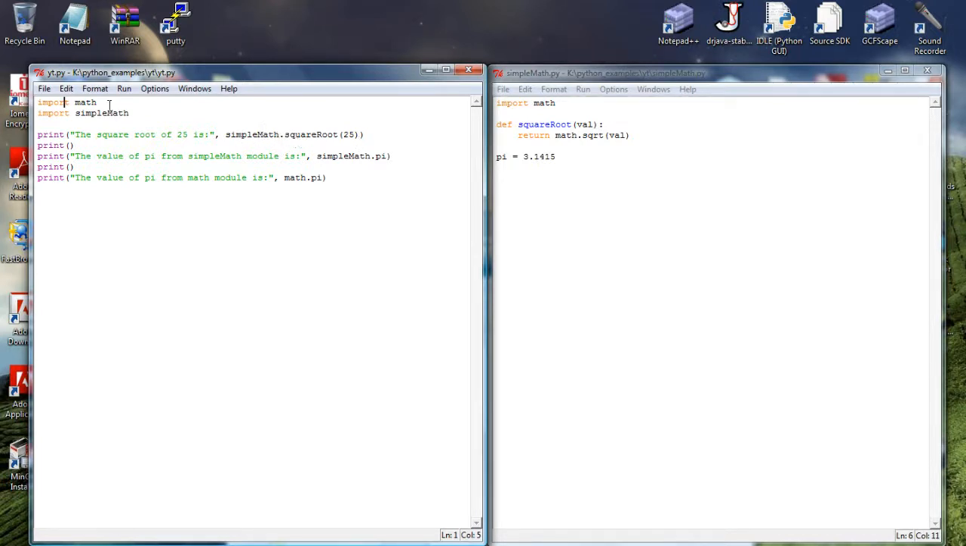So module name dot the function that you want to use, square root, module name dot, I want to use the variable py from the simple math module. As you can see, this is pretty much self-explanatory. Now down here, I'm using from the module math, which is built into Python. It has a variable named py, the same variable name as the variable in simple math. So I can use the same variable names as long as they are separated in their own modules.